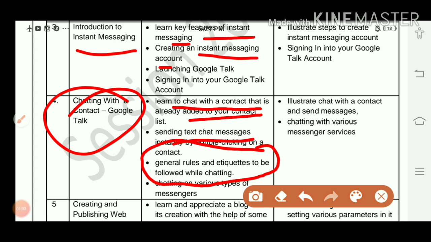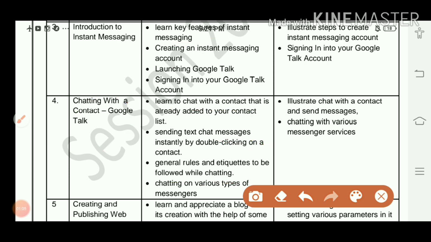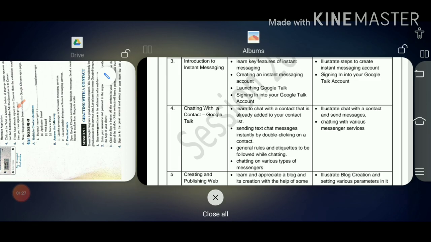Next is chatting on various types of messengers, meaning Google Talk, Gmail Talk, and Yahoo Messenger that we are using. So it means different messengers, and how we can do chatting. Children, in all the messengers the same method is there. First we will take one quick recap of this instant messaging, and then we will continue with the next topic. So here is our book.